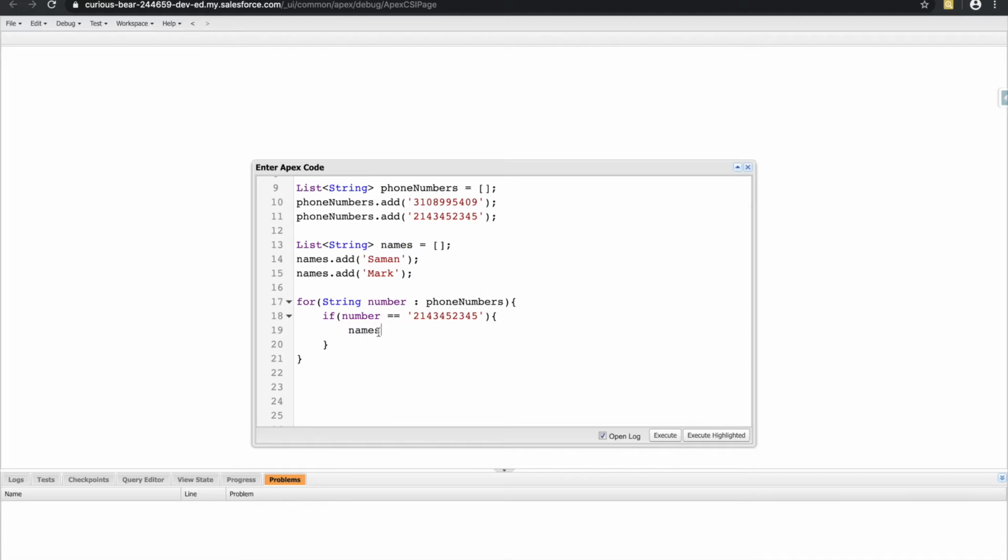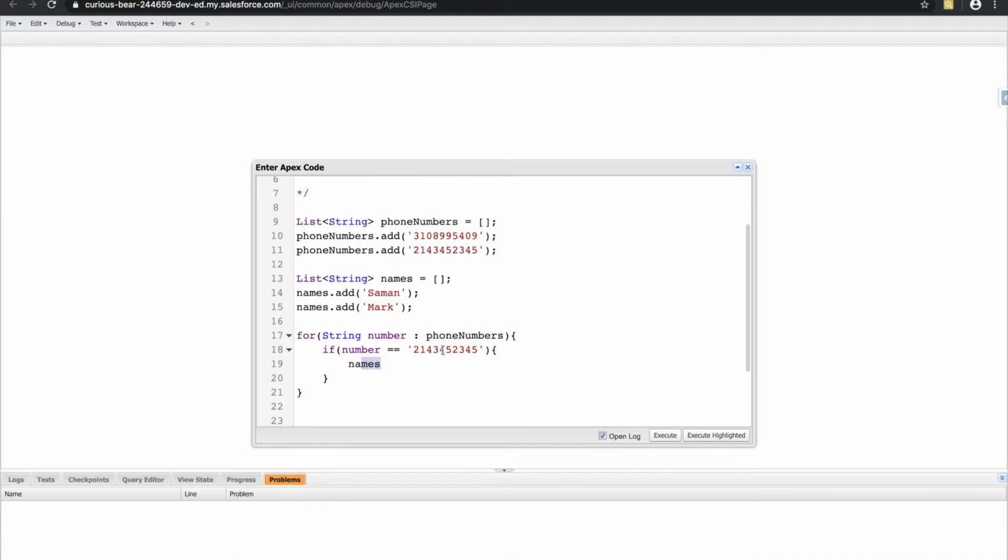Like, how do I know where to go in the names list? I mean, I can see visually just reading this that 214345 is the second item in this list, but my program doesn't know that, right? So now I need another integer to keep track of where I am in this loop.